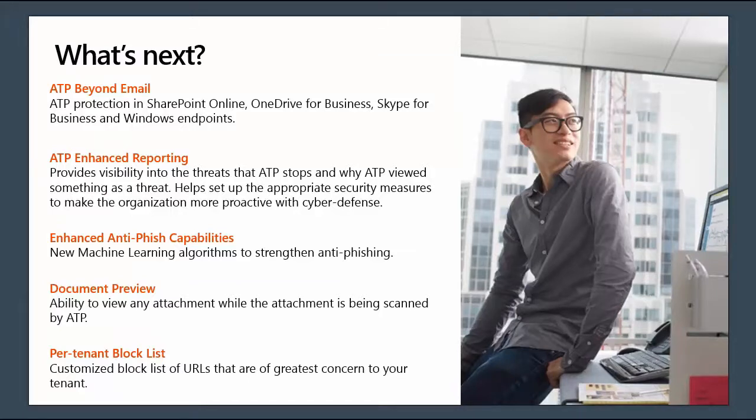ATP Enhanced Reporting provides visibility into the threats that ATP stops and why ATP viewed something as a threat. So that's the one I just described. We'll give you information into where in the stack the email was stopped. We have already updated these anti-phishing capabilities. We've installed a few new algorithms and machine learning algorithms that enable our anti-phishing to be a little bit better than it already was. The document preview feature that I told you about, where you can preview the attachment even while the attachment is being scanned. And then a per tenant block list. This is where we can customize the block list of URLs that are of greatest concern within a tenant.